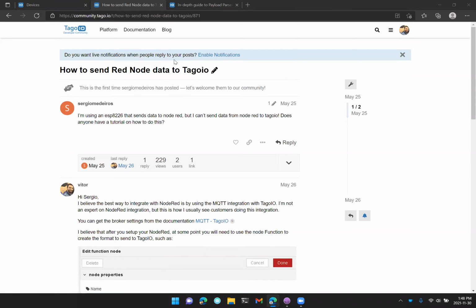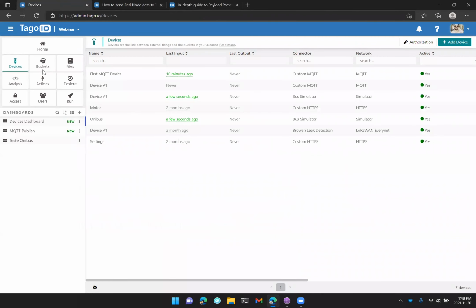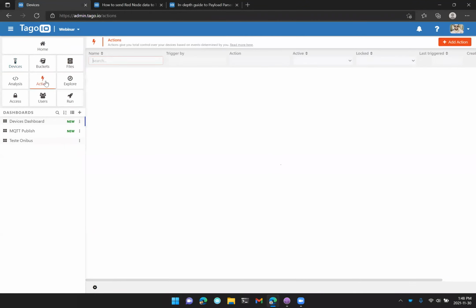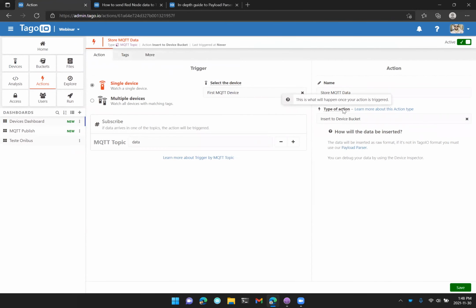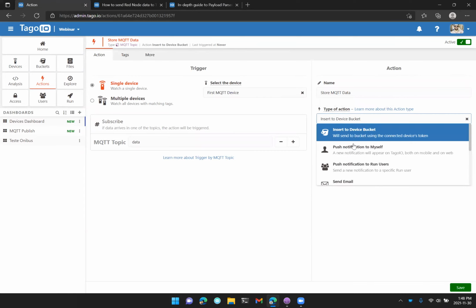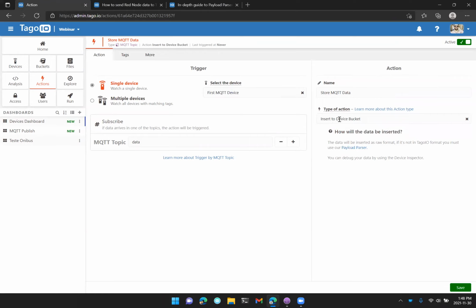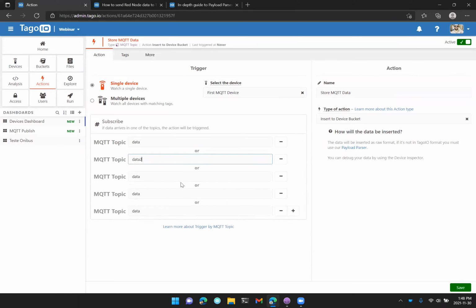Okay, Fabio Leto. For every topic, I need to create one action to get different variables. Not actually. You only need different actions if you want to have different type of actions here. Like I want a topic to push a notification, another topic to insert to device. But if you want all the topics to insert to device, you can just add the more topics in here. So you can have data 1, data 2, 3, 4, 5.